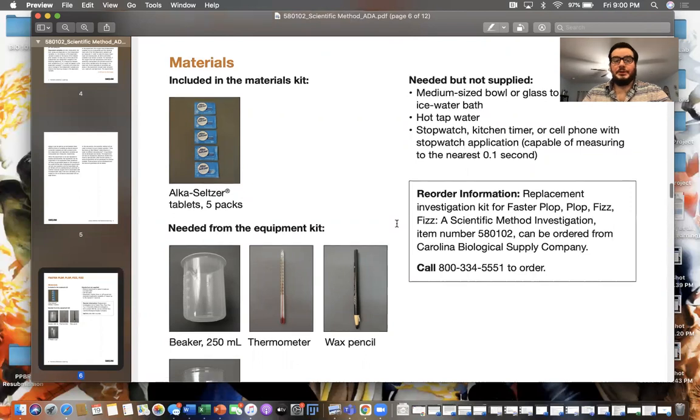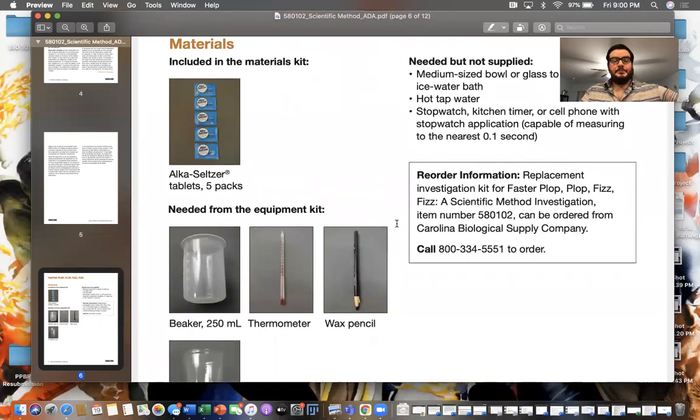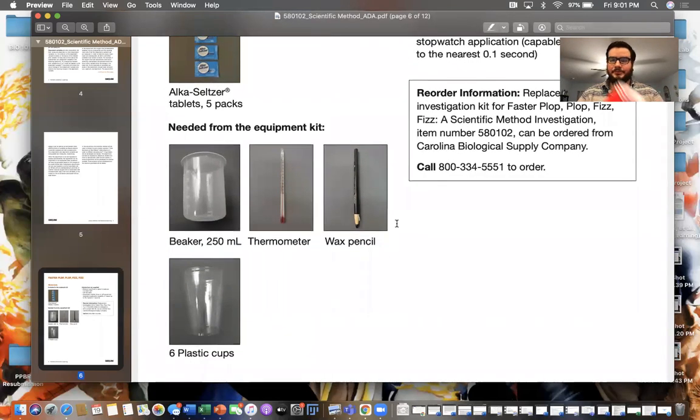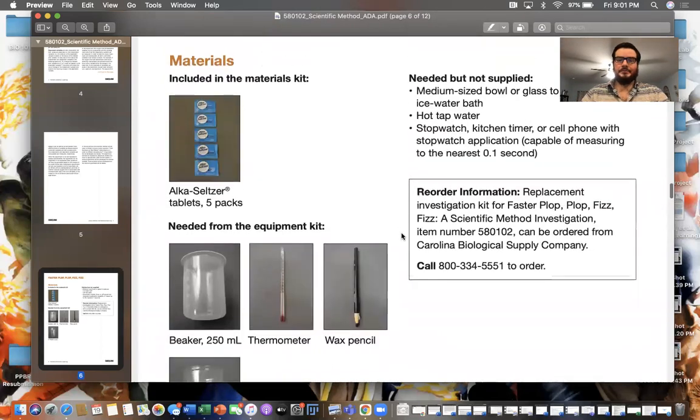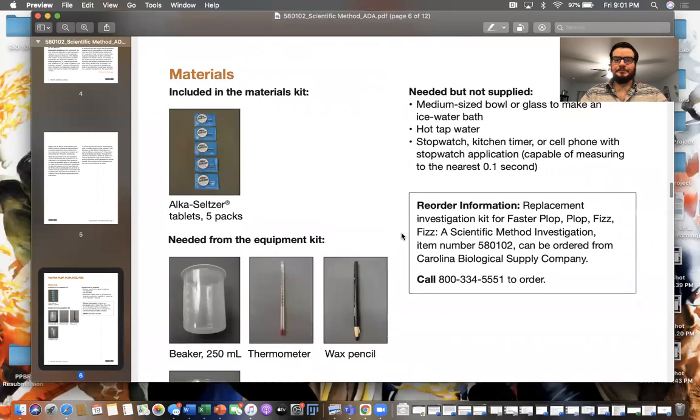All right. And so we need a couple things from this for this experiment, all of which should be in your lab kit, except for one thing that I didn't have, and I'll tell you that. So Alka-Seltzer should come in these little packets, a 250 milliliter beaker, a thermometer, a wax pencil, and I didn't have plastic cups in mine, so I got some red Solo cups here. And you'll need 6 of them, 3 for the first part and 3 for the second.